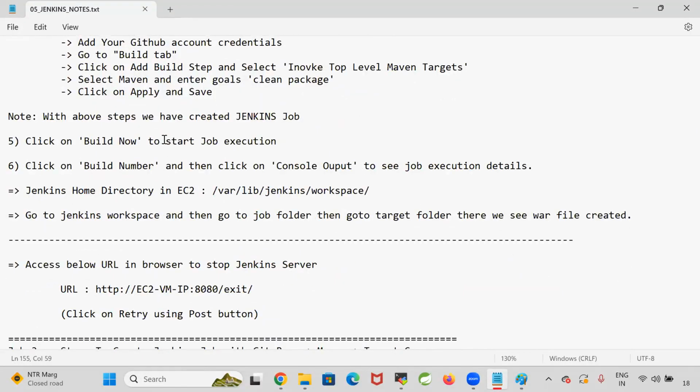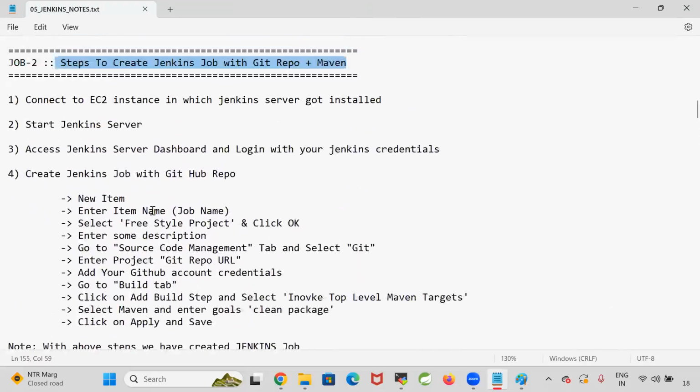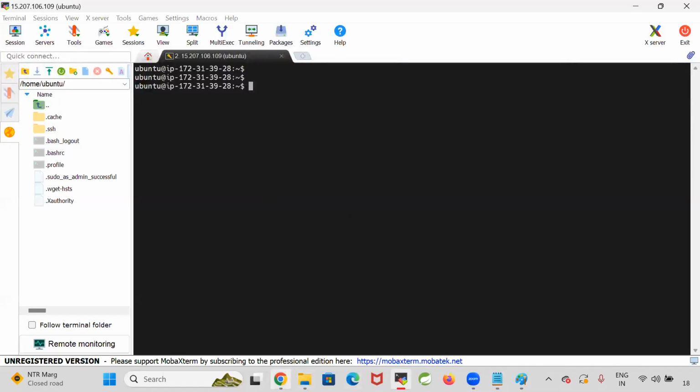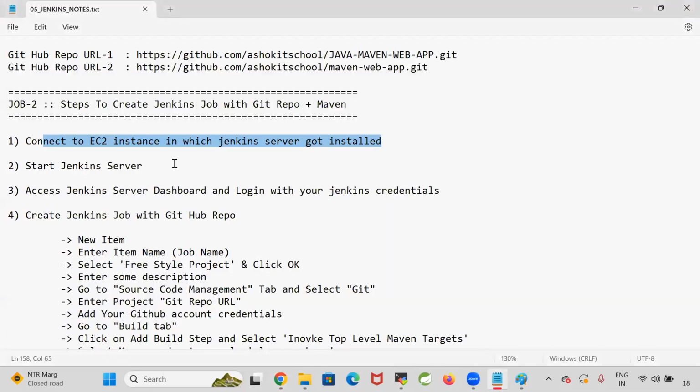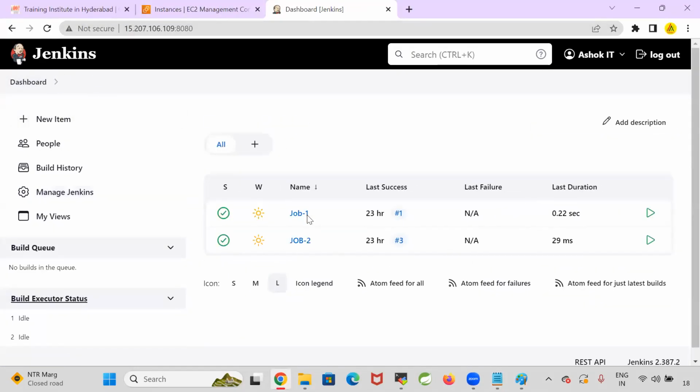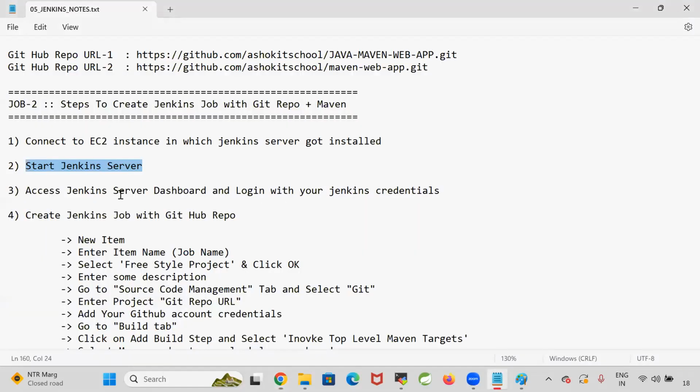Okay, guys, now see here. First, we need to connect with the EC2 instance in which Jenkins server got installed. Already we connected to that machine. Once we have connected to that machine, start the Jenkins server. My Jenkins server is already up and running. I'm able to access my Jenkins. So these are the jobs that I created yesterday.